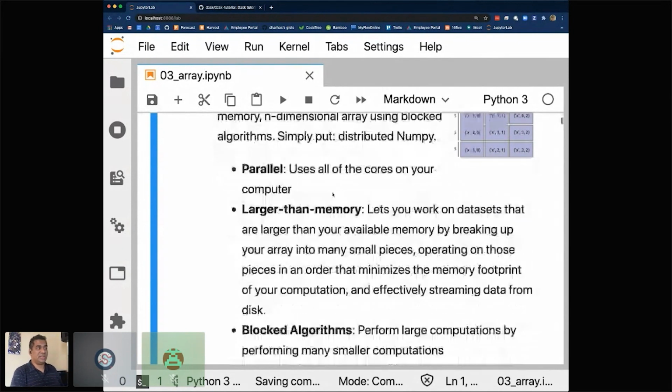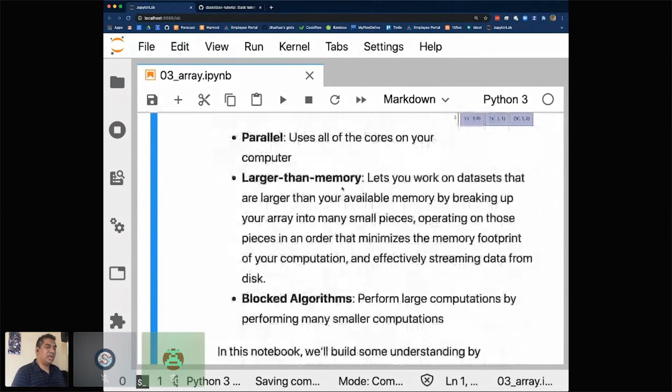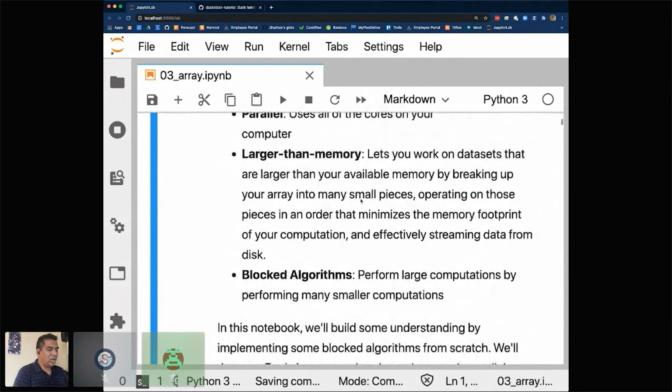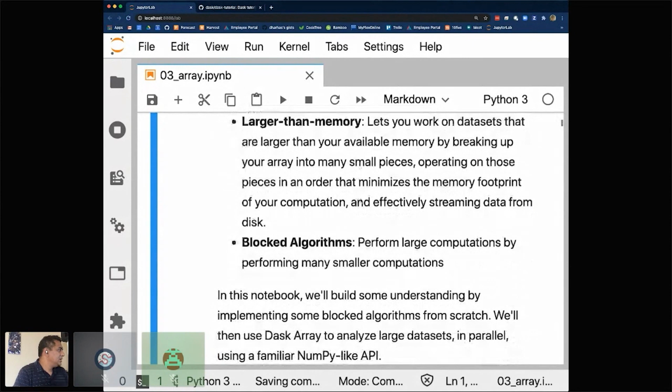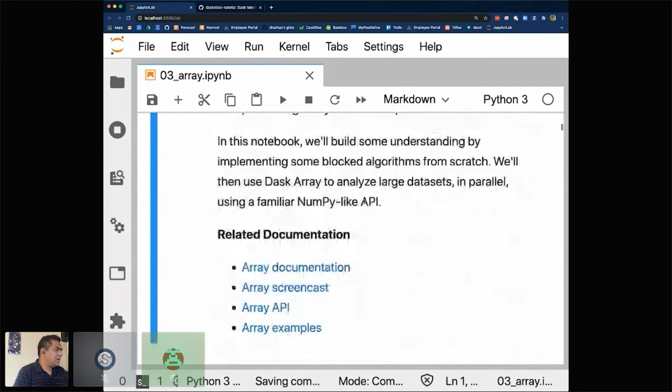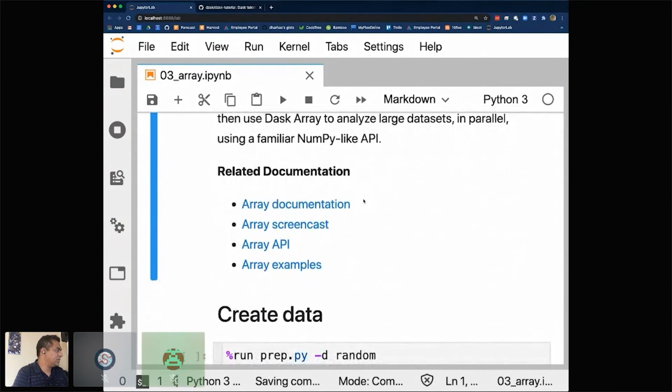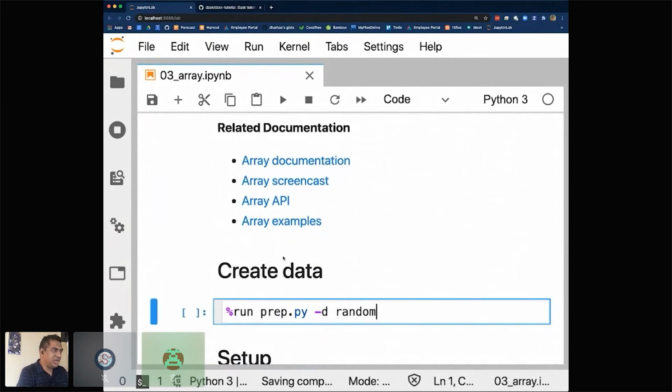It does this using blocked algorithms. We'll talk a little bit about blocked algorithms, and we're going to build some ourselves to get a feel of how you would do this if you didn't have Dask. And then we're going to show you what Dask can do. So a lot of this tutorial is showing you how things work under the hood, but when you actually use Dask, you might not use some of these under the hood pieces. There are some links in the notebook pointing you to examples and documentation and some other websites, so you can look at that. But initially, we're going to generate some random data.